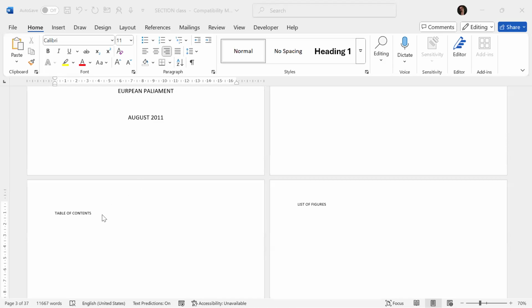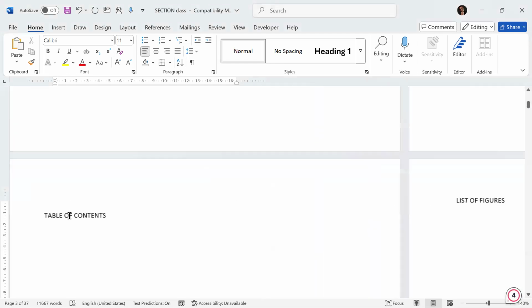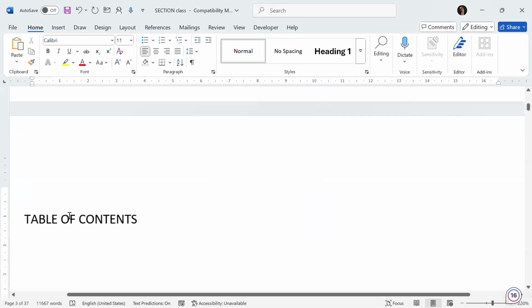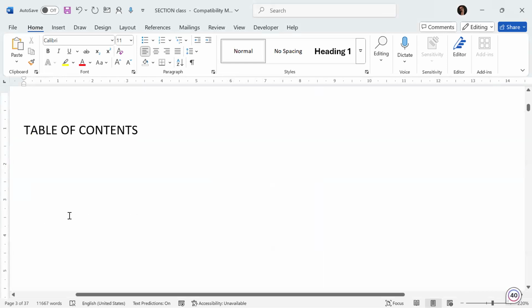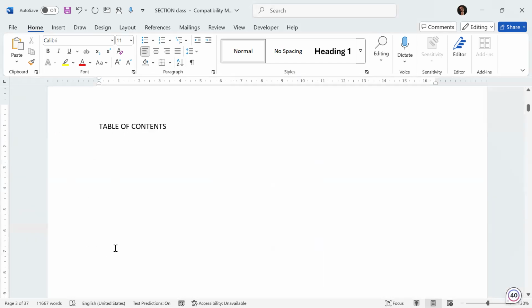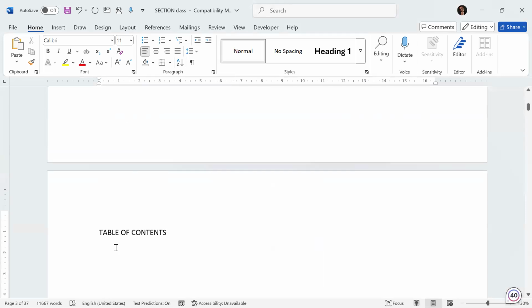Now, let me explain the principle so that you understand what we're trying to say. You see, this is table of content. Let me zoom in. This is table of content, right? You're supposed to have the list of the topics here and the pages. That's what we're supposed to have normally. Okay. Now let me explain the concept of generating automatic table of content.